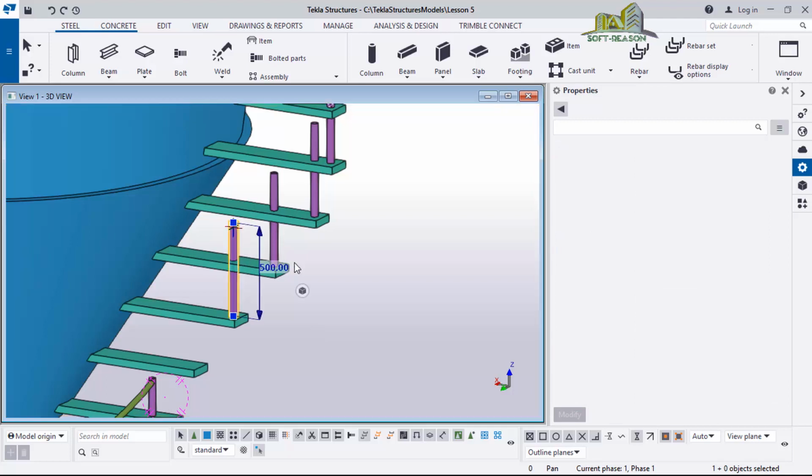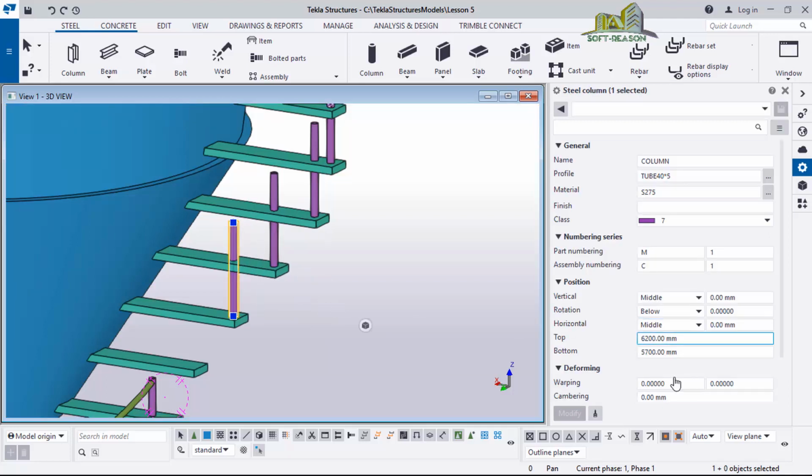Just like this, and then you come to this height where you have this 500. You can just click it and be able to bring it down.